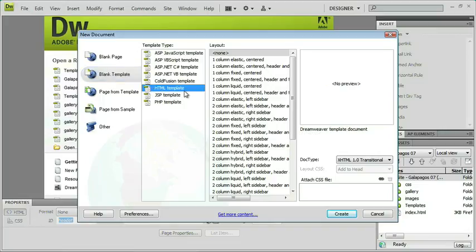I'm going to choose HTML template because we're making static HTML pages. If you're working on a site that uses a dynamic technology, such as PHP or ASP.NET or ASP, you would select one of these options. But for everything we're doing in this series, HTML should be your choice.